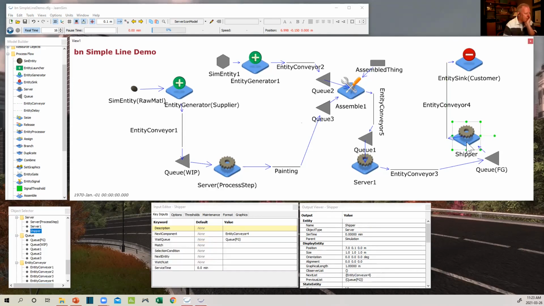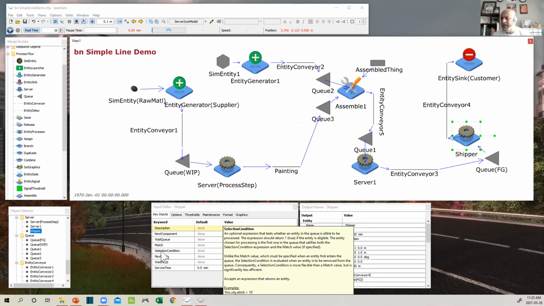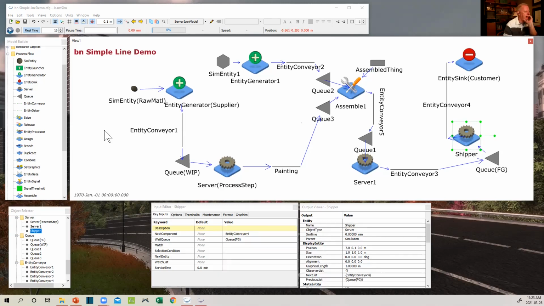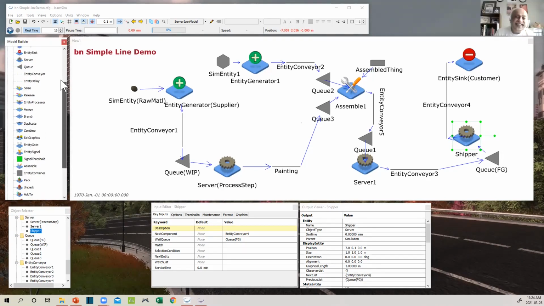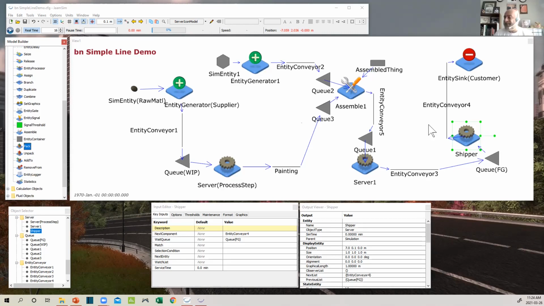Yeah, instead of shipping each single one, can I do that? Next component, wait match, selection condition. Well, actually, if you wanted to do something like that, okay, blame this guy. He's making it complicated. No, because I'm thinking about my SIPOC. That's why I'm asking you to make it easier for me later.